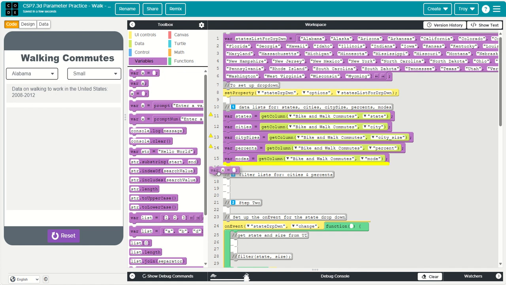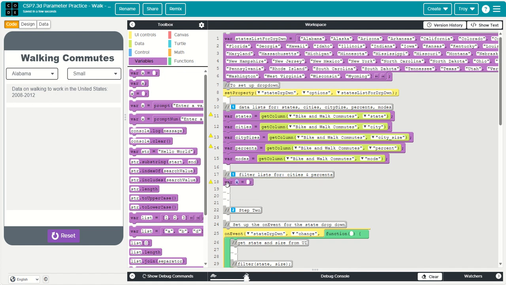So I'm going to go and grab my var x equals blank to make a new variable again. And I'm going to make filtered cities. And right now I'm going to just do square brackets to show that I will have a list here, but I don't have any data filtered into it yet.